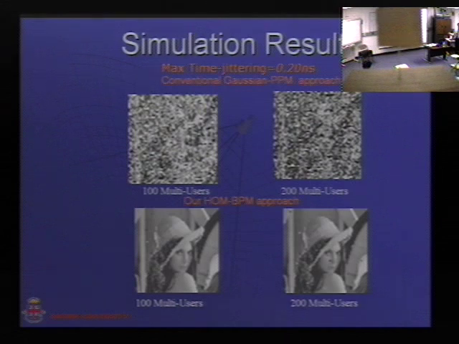If you have 0.2, before I was using time jitter of only 0.1, now using 0.2. This is unbearable. You cannot tell the image anymore. But in our case, things are getting worse, but not as bad as this one because we have the protection region. If you keep going on, our system also will blow out.